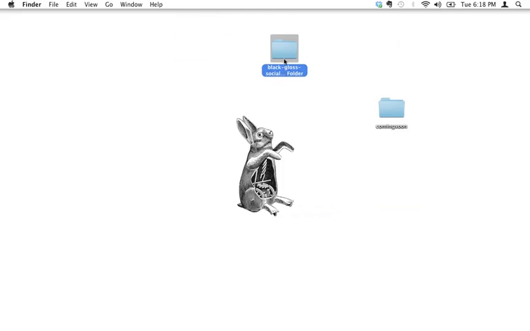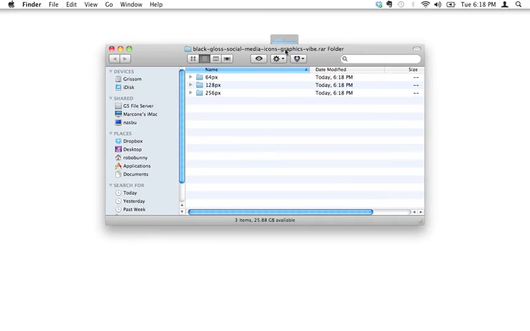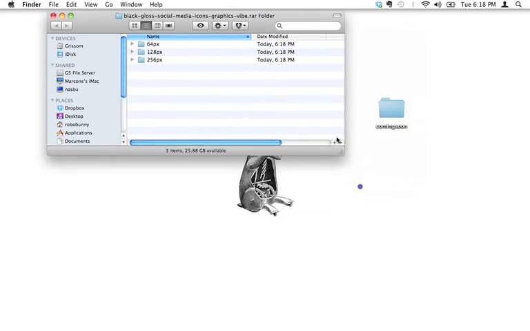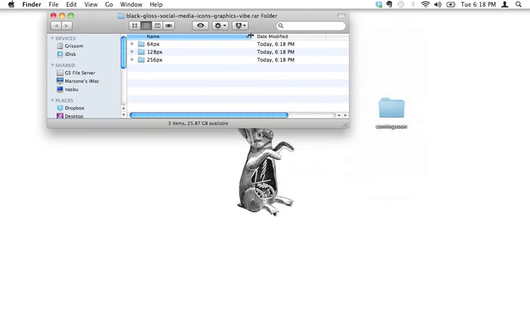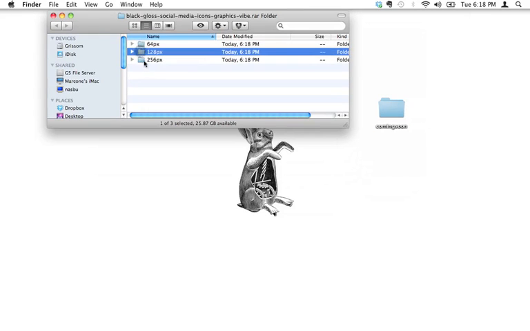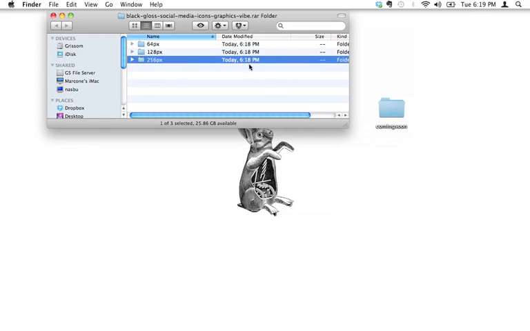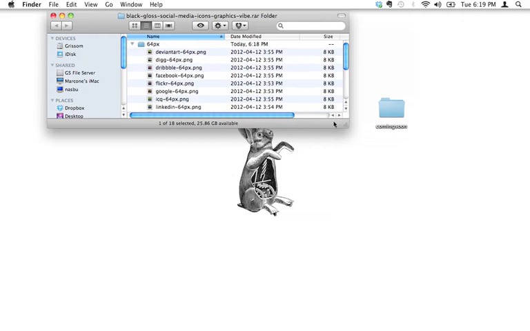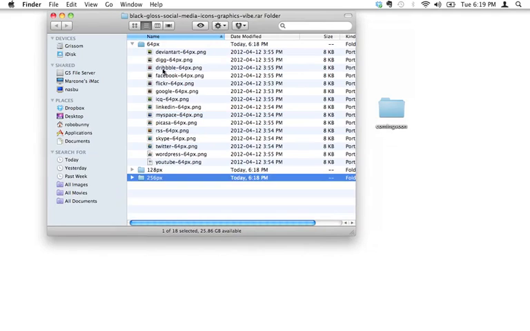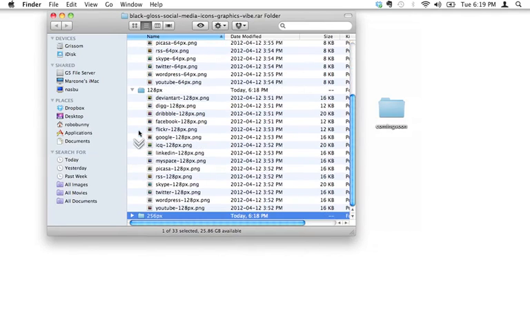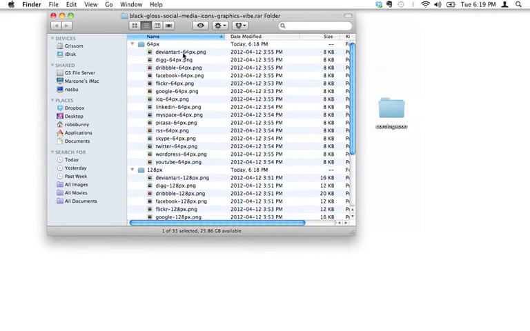So here is my folder. And let's open it up. And oh, things are organized. These folders are all organized in a slightly different way. It depends on how the author did it. But here what you see is there's 3 folders inside here. One of them says 64 pics. Another one says 128. Another one says 256. And I'm guessing that that means that we've got different sizes of icons here.